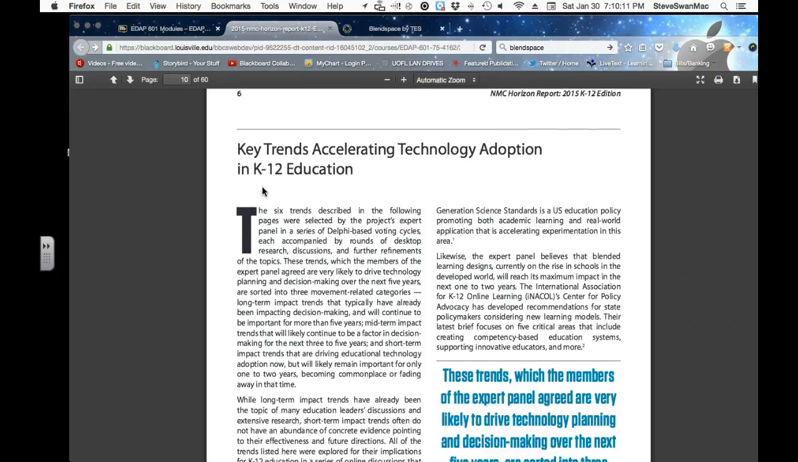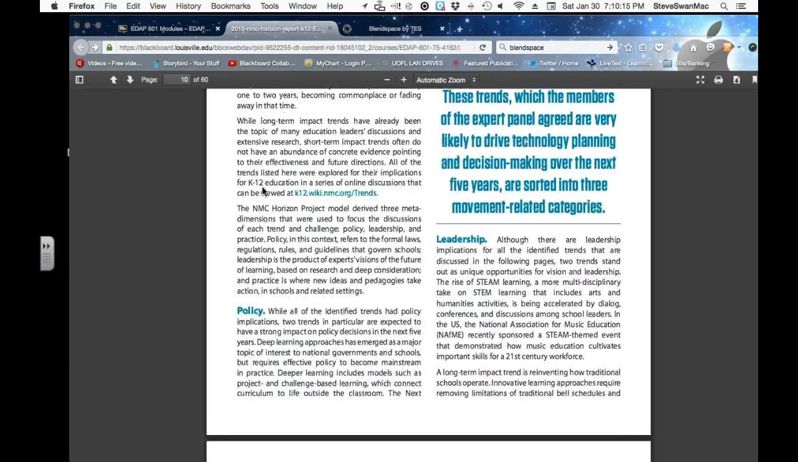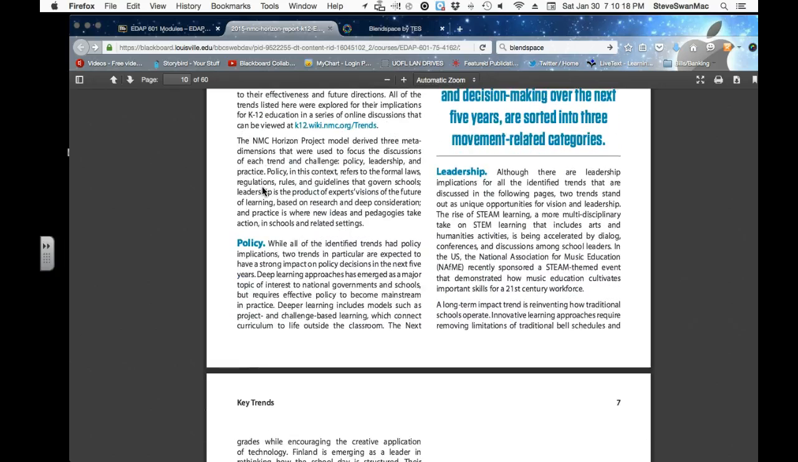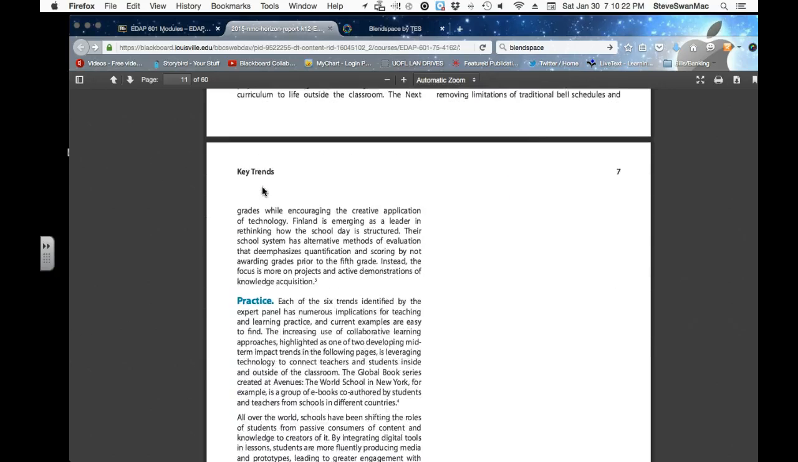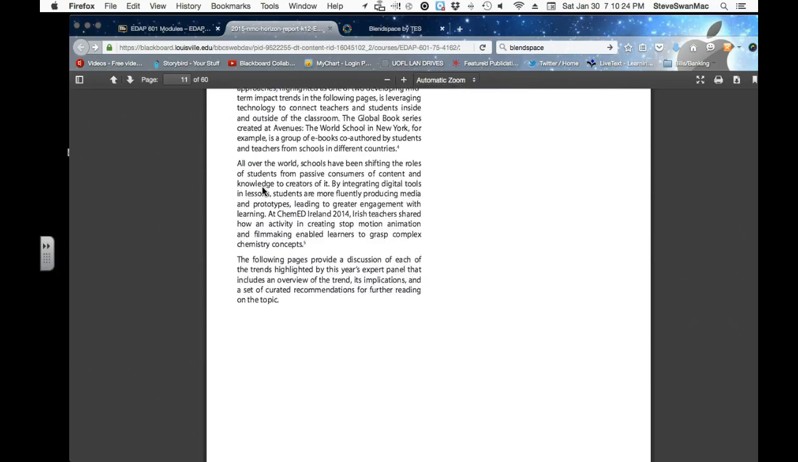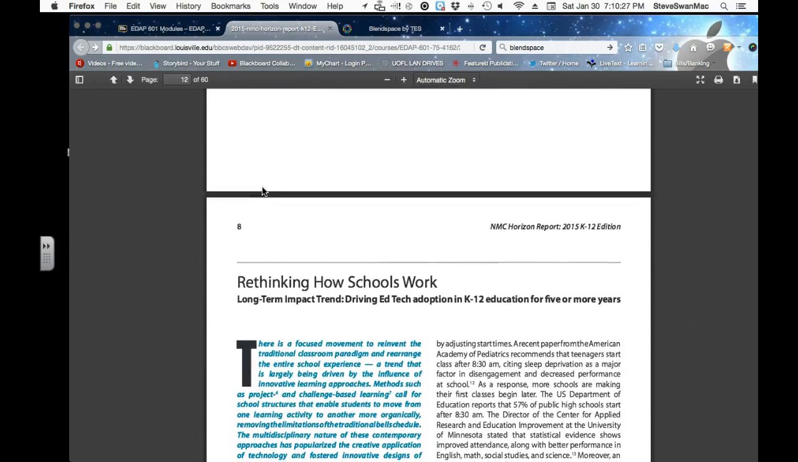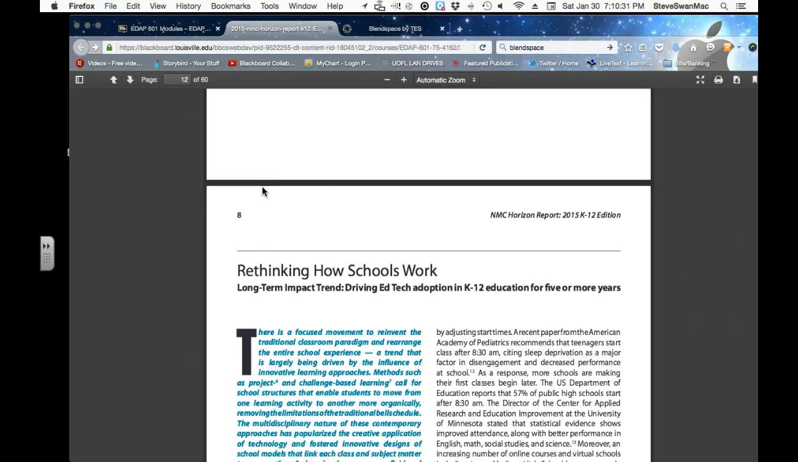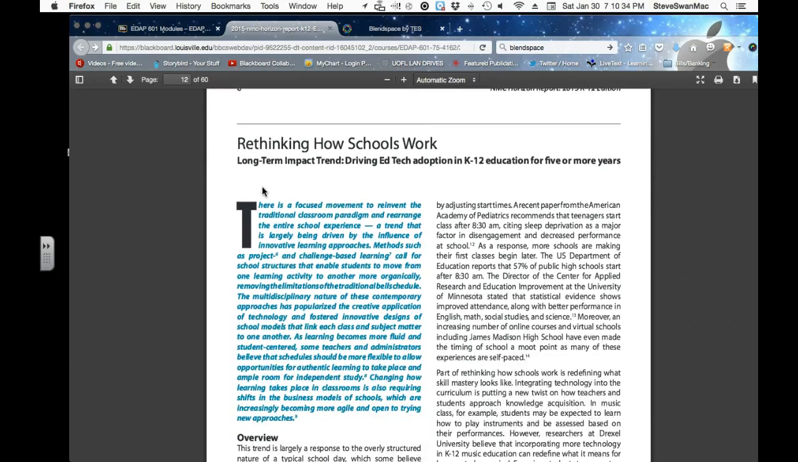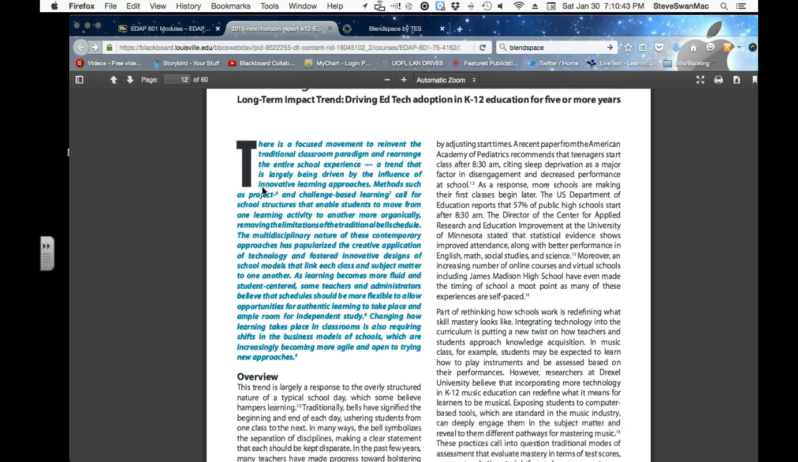Here it is. So here are the key trends accelerating technology adoption in K-12. We need to read these, kids, because I tell you, these folks have been right on when it comes to predicting trends and what the future holds for educational technology. As you can see, they break them down into these little subclauses. Rethinking how schools work. This is a long-term impact, driving tech adoption in K-12 schools for five or more years. Read.